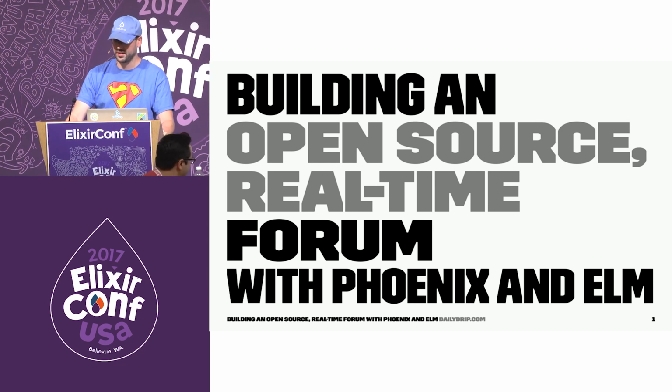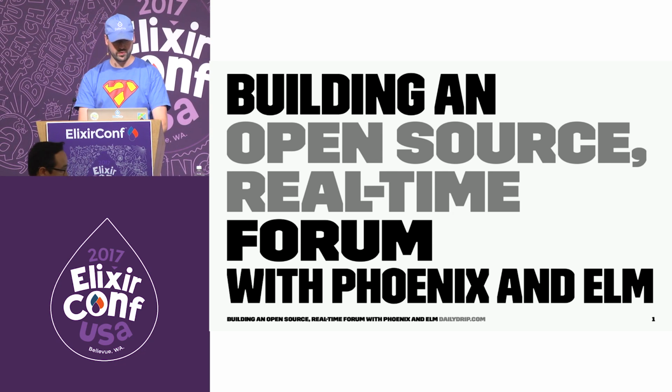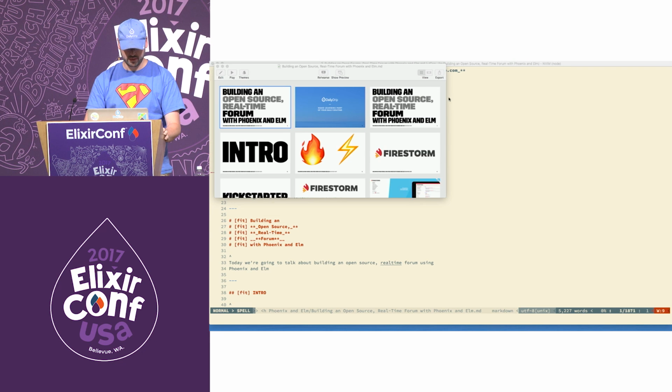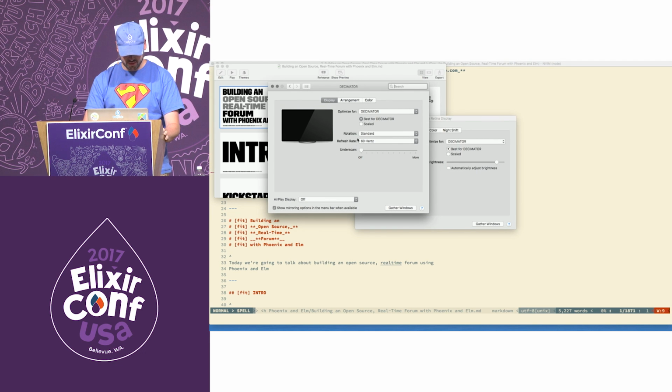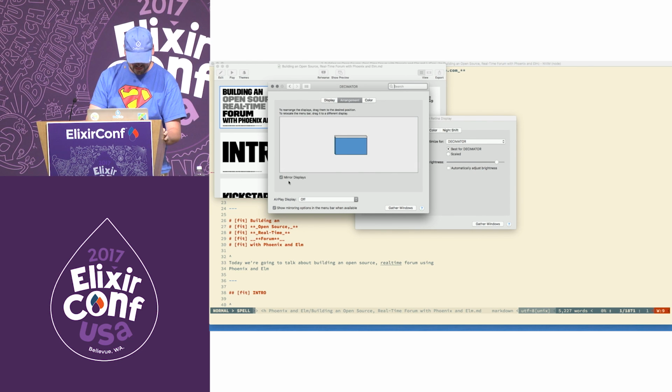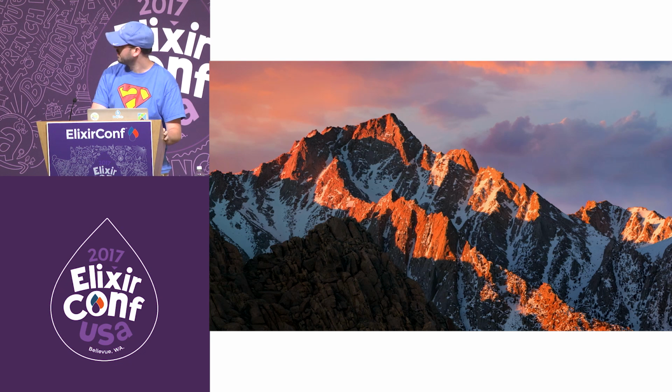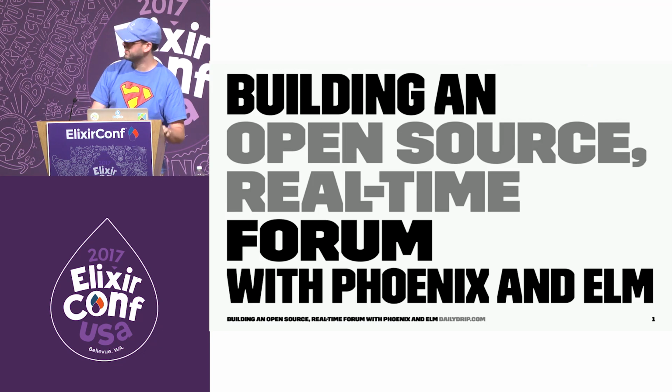Today we're going to talk about building an open source real-time forum with Phoenix and Elm. And actually, give me 1 second, because of course, this whole time I could have been unmirroring these displays, and I didn't know about it. Oh, I'm sorry. Someone tell me how to do this. This is fantastic. There we go, mirror displays. I find it eventually. All right, we're good to go.